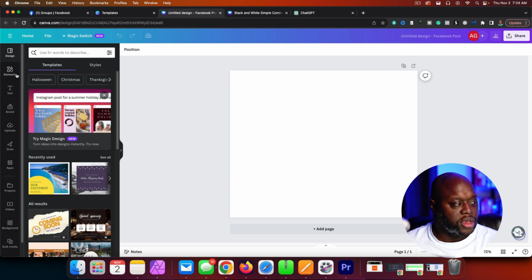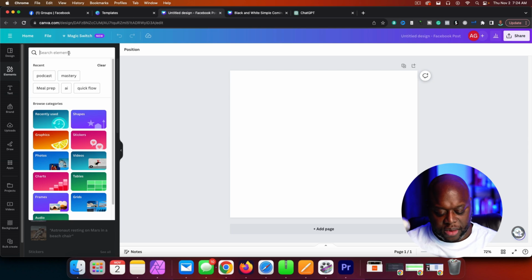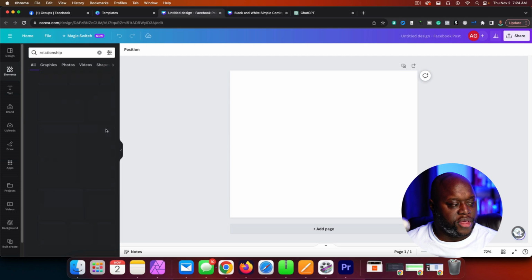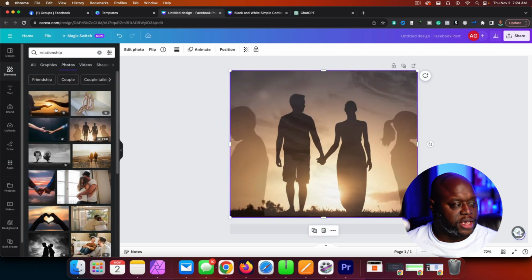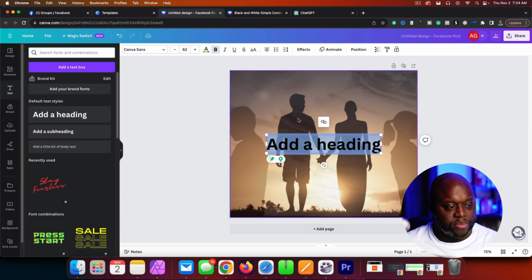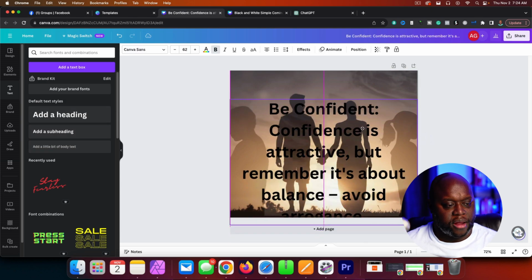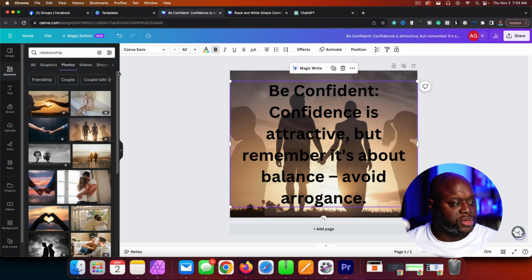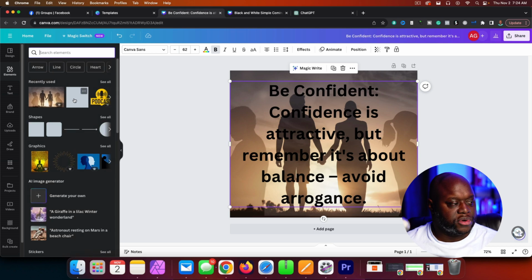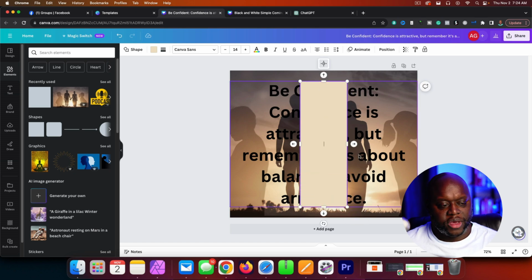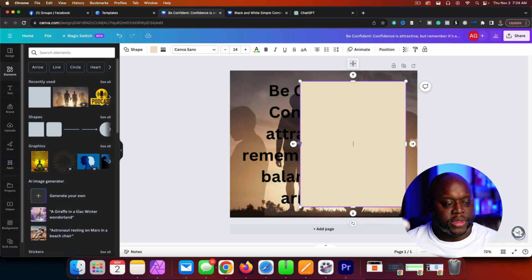So what we're going to do is we can come to elements and then we can type in something like relationship like this, hit enter, find a photo that we like, and we can drag this over just like this. And then we can add text. So add a heading, and then we're going to paste this in, and then we can format it properly. Now, what I recommend that you do, and I'm actually going to show you the faster way to do this as well, is add some sort of background so that it's easier to see. So we're just going to do this, and then we can come back up here and make this look pretty. We can also adjust the size as well. But this is going to work.